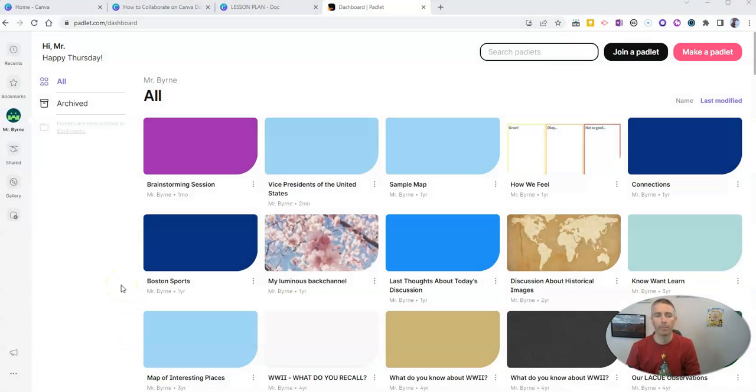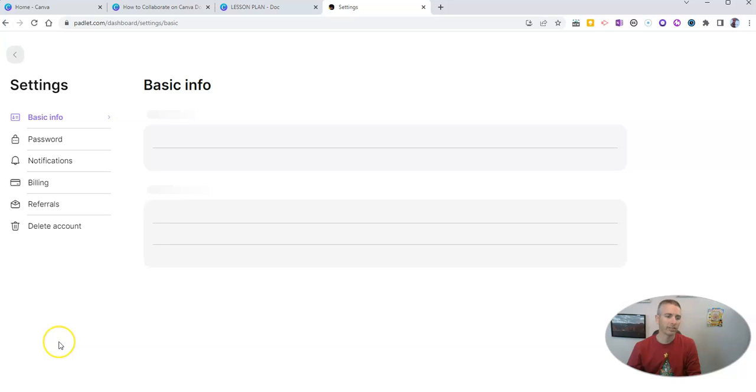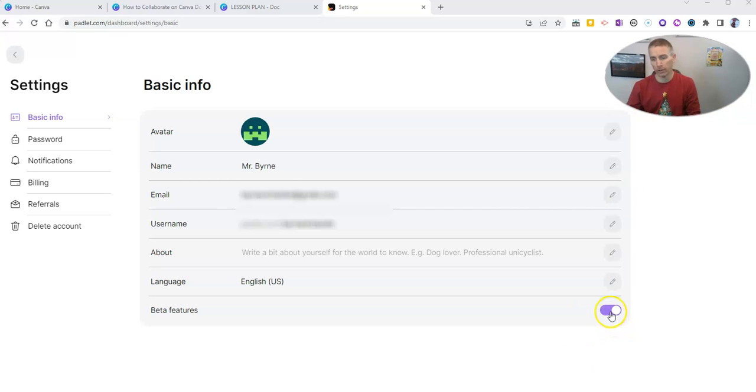You can see all of my Padlets here. And in the bottom left corner, you will see a tiny little menu. Click on that and then go into your settings. And in there, you can turn on additional features, including beta features. You can see I have mine turned on.